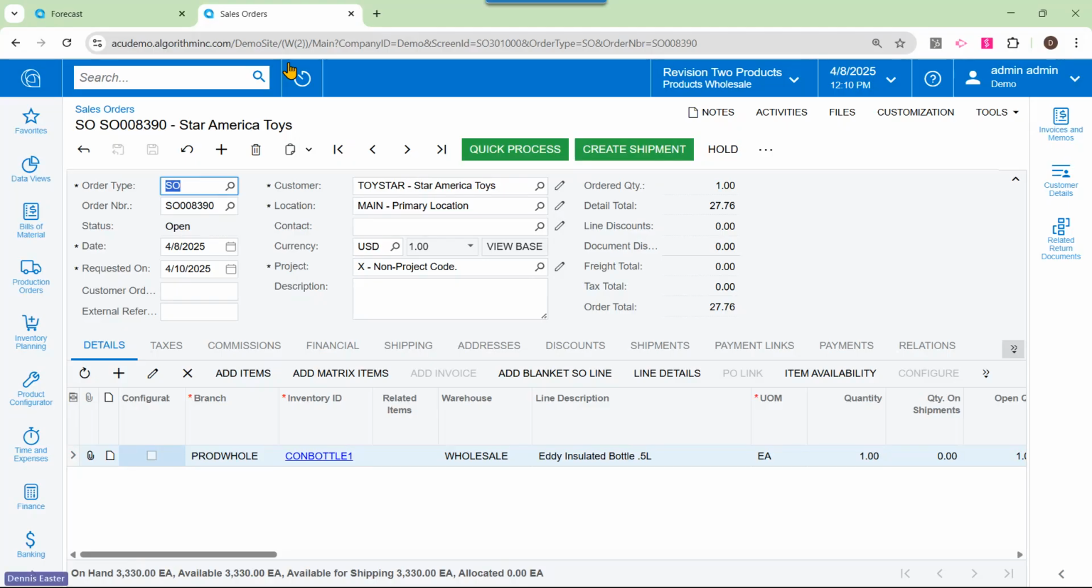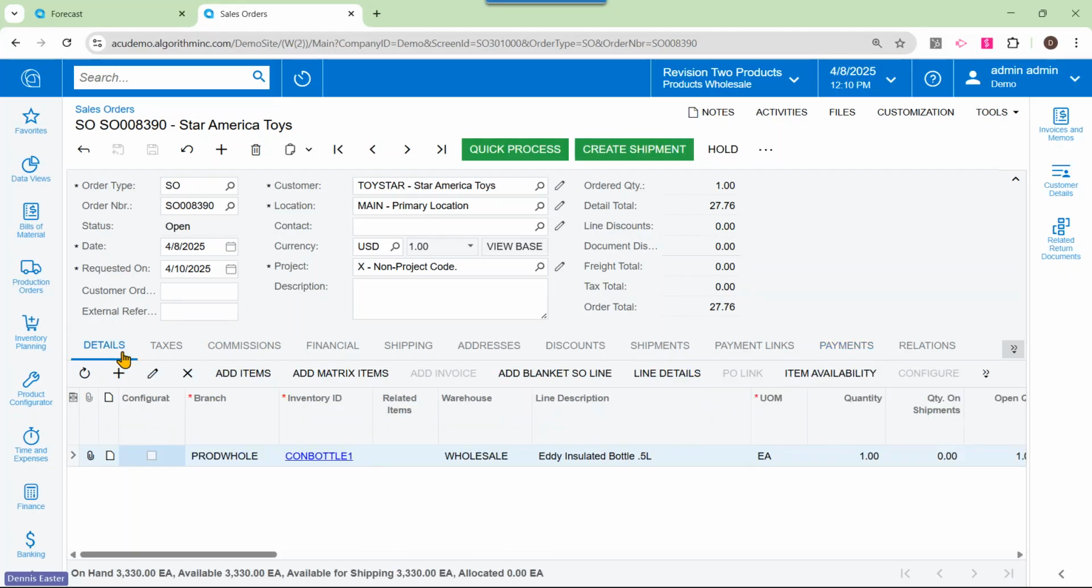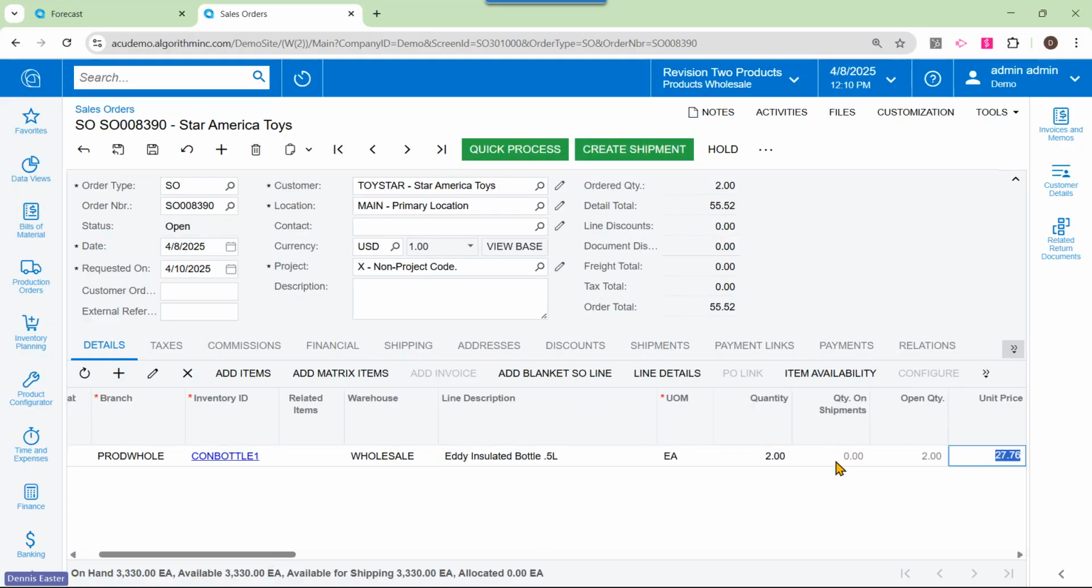With this, we'll show you an example here where Star America Toys has ordered a water bottle from the website. We have authorized a payment for the one order, but they've called into customer service and said, "Customer service, I really think I'm going to like that bottle, so go ahead and give me 2." As customer service changes the quantity to 2, now they need to update the amount that's authorized on the credit card.